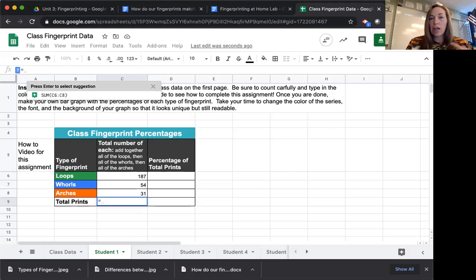So you can see it already came up with a suggestion for what I might want to put in this box. I hit the equal sign, and it's like, oh, do you want to calculate the sum of C6 through C8? So it's looking at the data sheet itself. It's pretty smart. And it's telling me, is this what you want to do? Do you want to add those things together? Because in math class, you add them together. And the answer is yes. That's absolutely what I want to do. I want to add these numbers together to figure out my total number of prints.